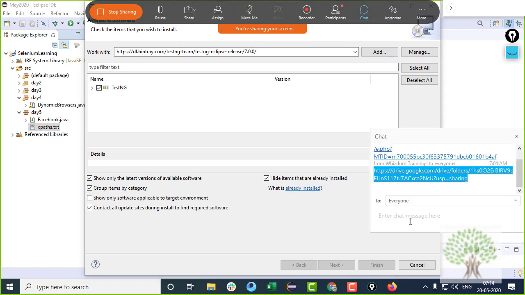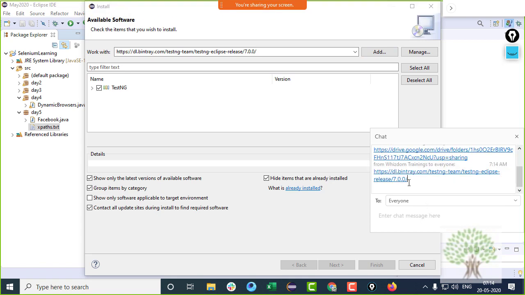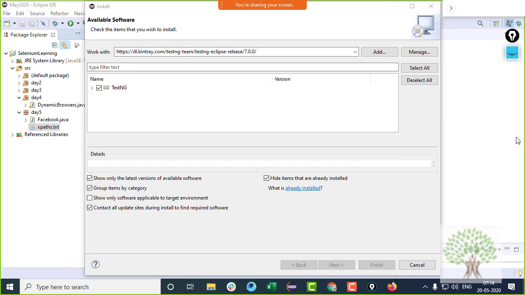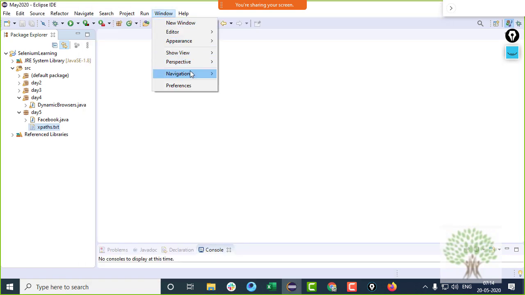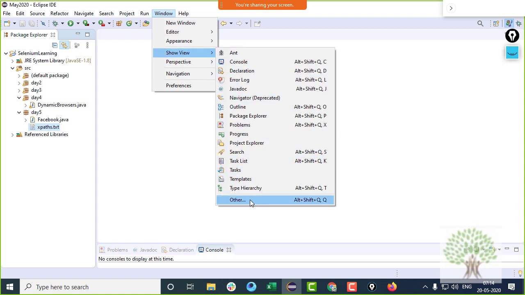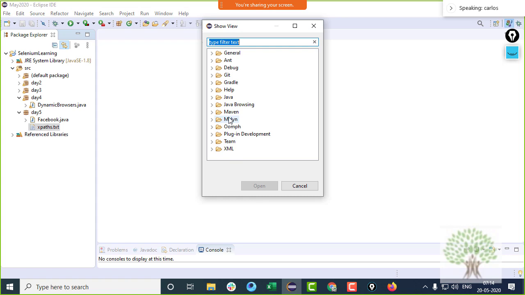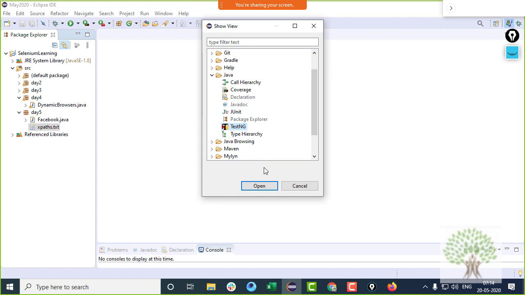Okay, and this is the URL. I am giving it to everyone on chat. Okay, please take this URL for TestNG. Okay, so once you have installed TestNG, your Eclipse will restart and under Window, Show View, Other, under Java, I will have TestNG. Okay, so this is how you can verify if it is correctly installed or not.